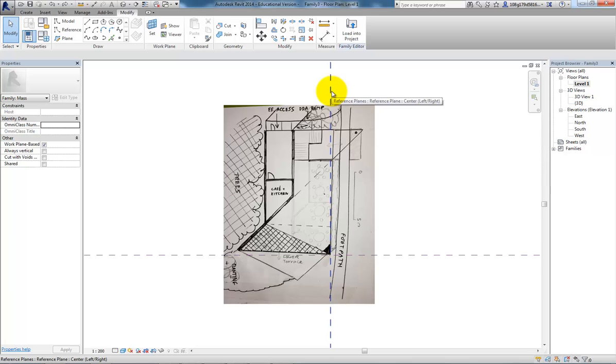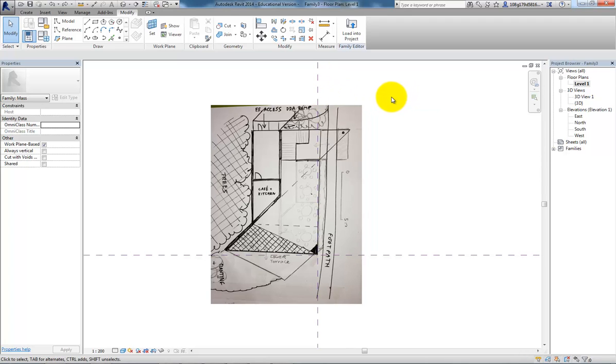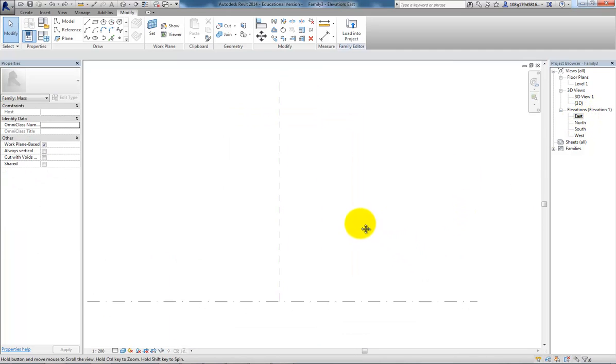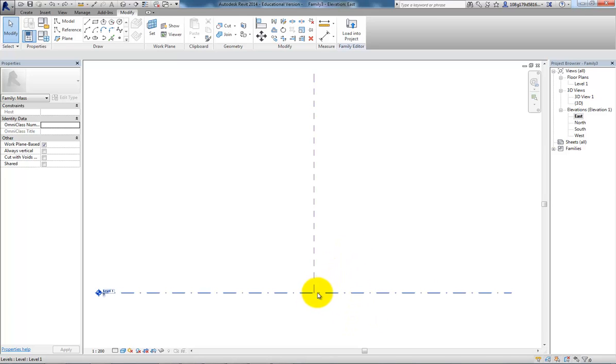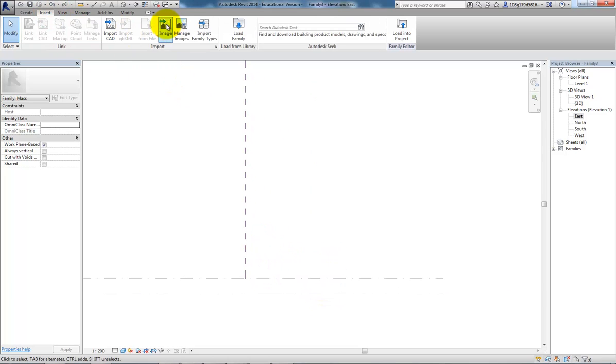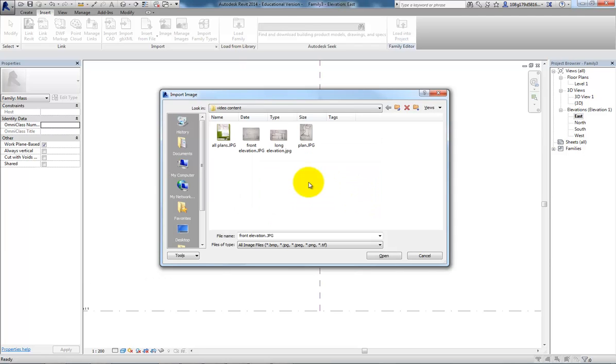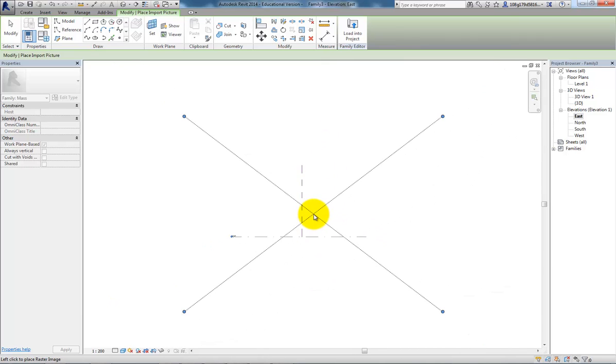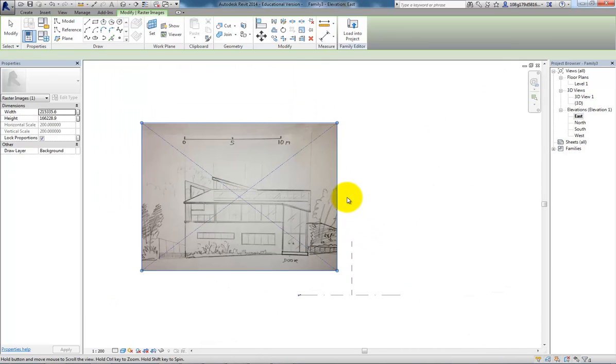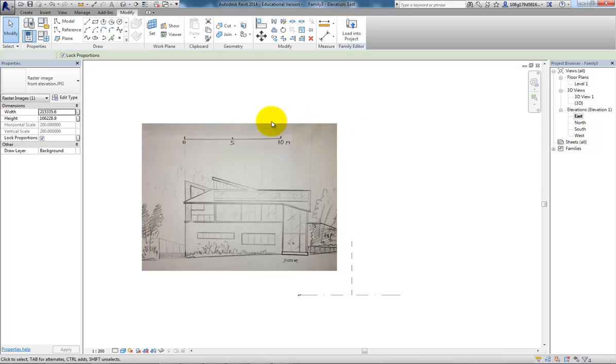I'm now going to insert onto the left-right work plane, and to look at that I'm going to look from the east. Now I can't see anything because I can't see my plan, but I know that that building corner is going to be there at my origin. So I'm going to go to Insert, Image, add the corresponding elevation, click to drop. Again, it's quite big.